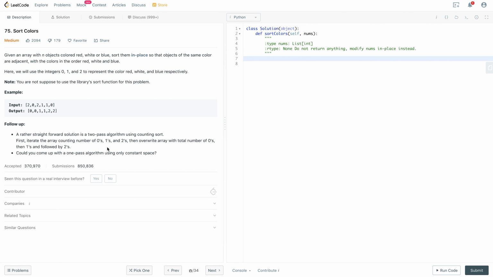Okay, cool. So basically, let's look at the problem right away. Imagine we have this array: 2, 0, 2, 1, 1, 0. So that is the array that we're working with. And then what we want to do is transform this into 0, 0, 1, 1, 2, 2.